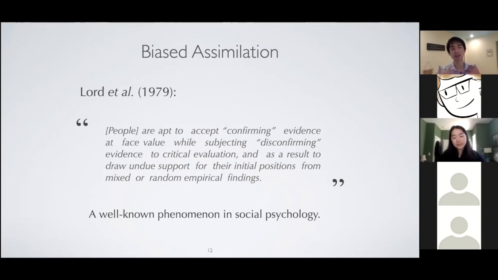So if something confirms your opinion, you're like, oh yeah, of course that's true. But things that are opposed to your opinion, you're going to be more critical of. And so you're going to say, is that really true? You're going to think more critically about it. And the conclusion you're getting from it is actually polarized, or more biased towards what you were thinking.